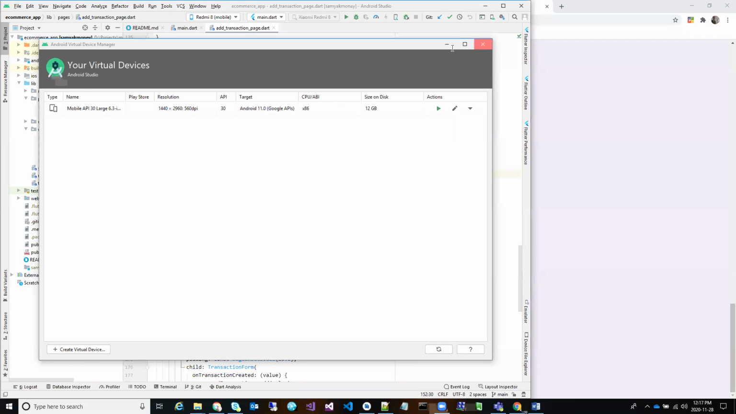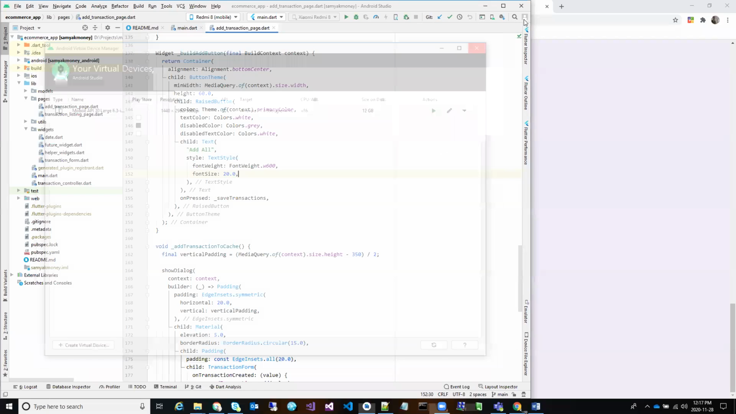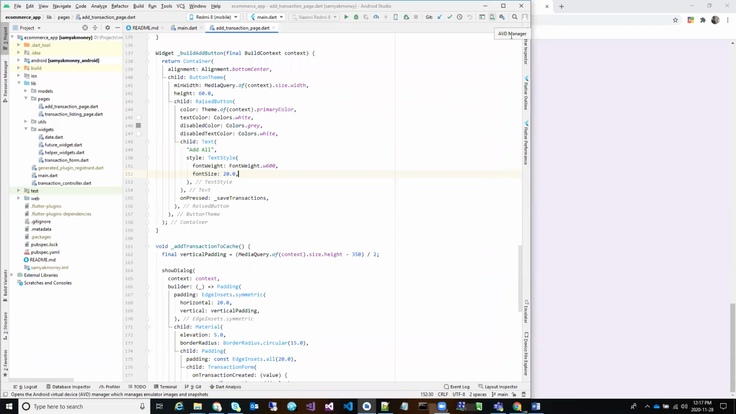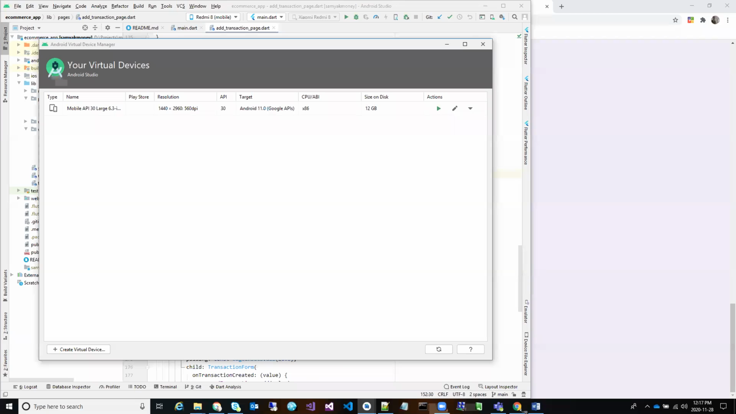Let me create one virtual device. I get it from the toolbar: the third last icon, AVD Manager, Android Virtual Devices. You come over here and say create virtual device.